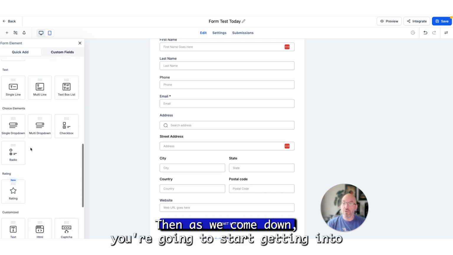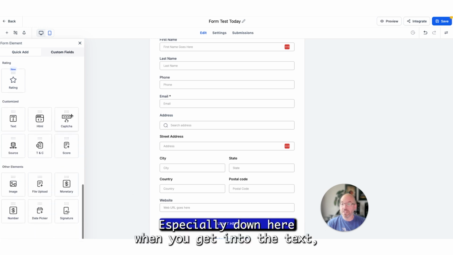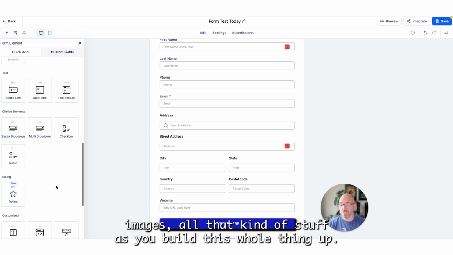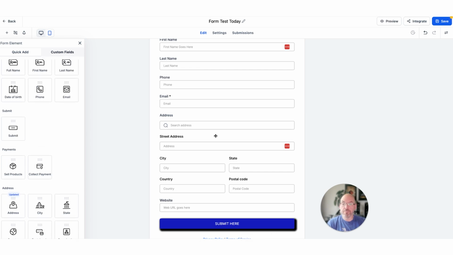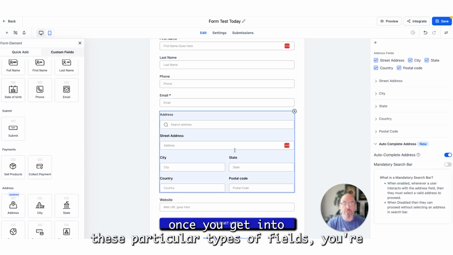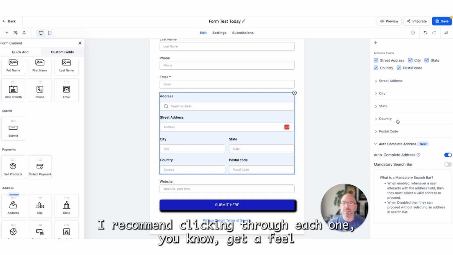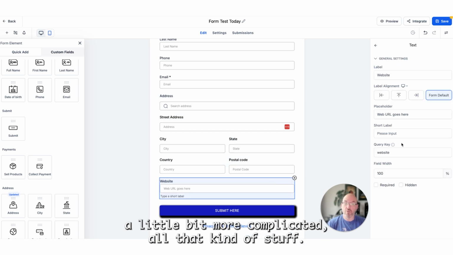Then as we come down, you're going to start getting into more of the custom options in the system, especially down here when you get into the text, images, all that kind of stuff as you build this whole thing up, the drop downs, those sort of things. Now, we'll get into that here in a second when we get into the drop downs. Once you get into these particular types of fields, you're going to see a whole new set of options over here on the right. Go through, customize it. I recommend clicking through each one, get a feel for the different options that each of the fields have. Some of them are straightforward, some of them are a little bit more complicated, all that kind of stuff.